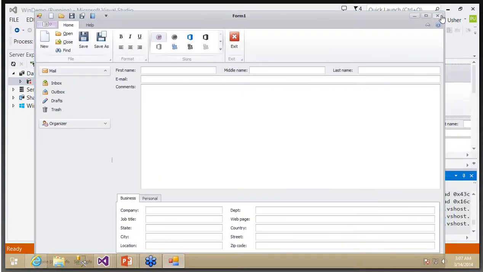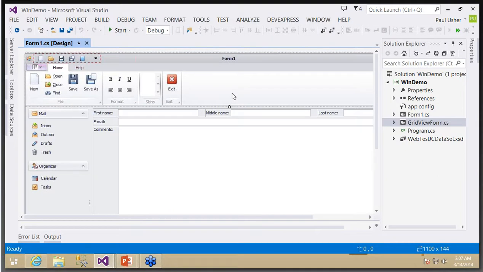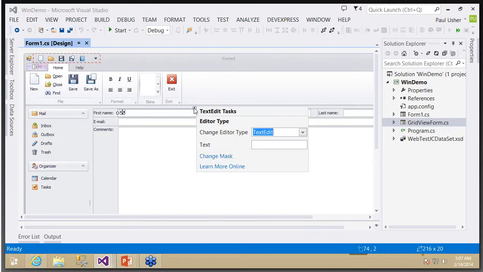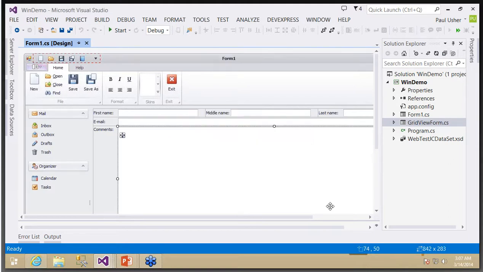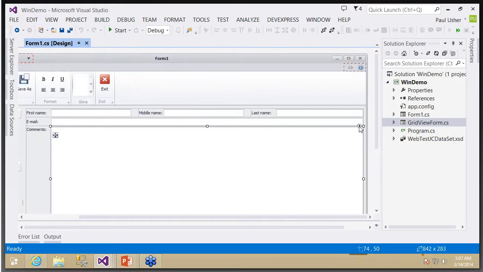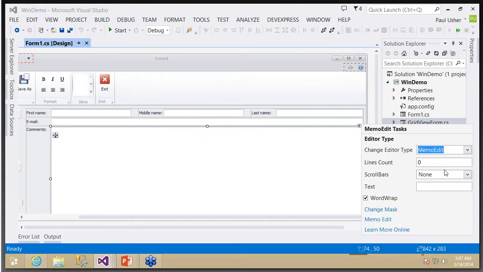Back inside the IDE, let's take a look at some of the helpers that make our lives certainly a lot easier. And we'll start with the smart tag. When we click the smart tag, it's going to give us direct access to some of the basic properties. So in this case, we have a text box. We could change the text property. If we look at the Memo control, bring up the smart tag, I could set the line count, scroll bars, etc.